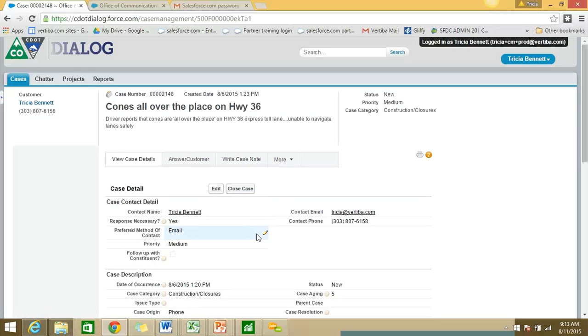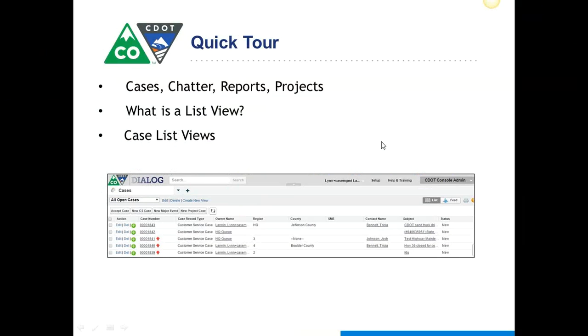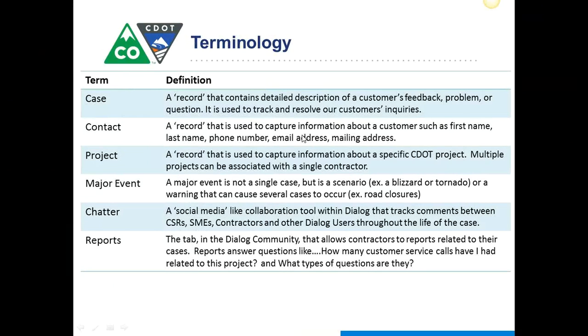So let's go in and see where we're at. I think we're about finished here. So we went through and we took a look at each of the case, Chatter, reports, and projects tabs, talked about a list view, and then we took a deep dive into the case list views. So let's finish up this session just with some quick definition terminology.